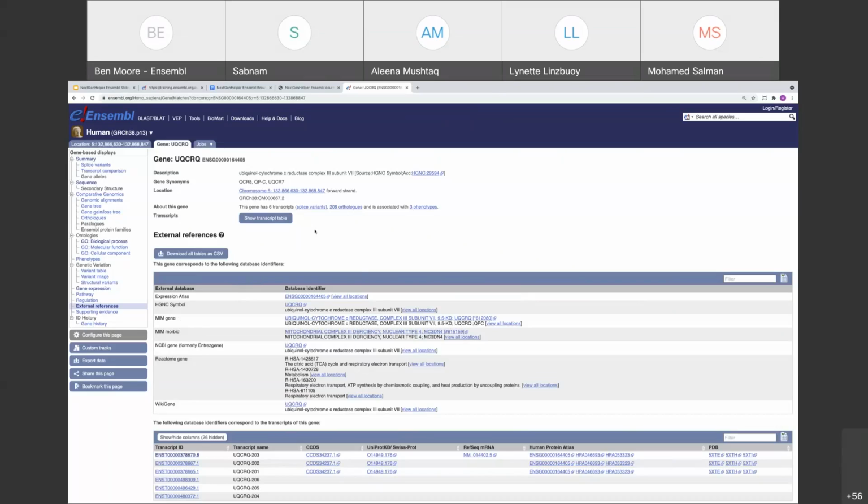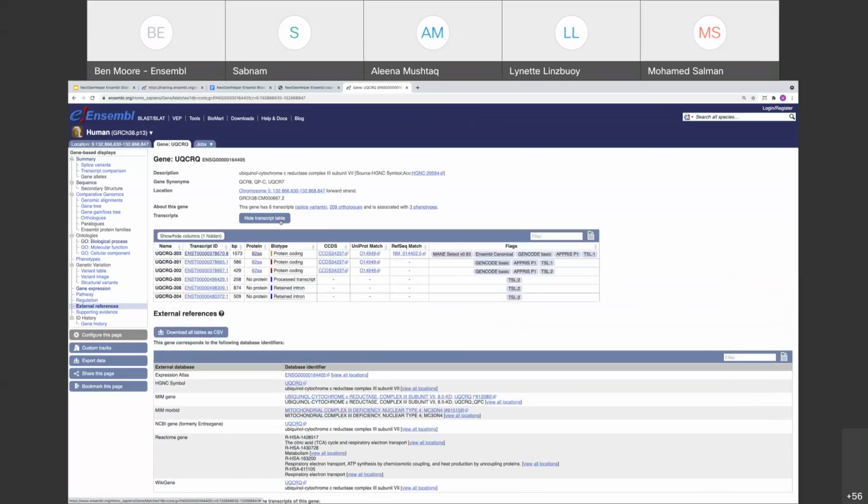Now we've covered some of the data that we have in the Gene tab, and now we're going to explore the Transcript tab. To go to the Transcript tab, I'm going to click on Show Transcript Table. From this, I'm going to choose the first transcript, and I'm going to click on this transcript ID.